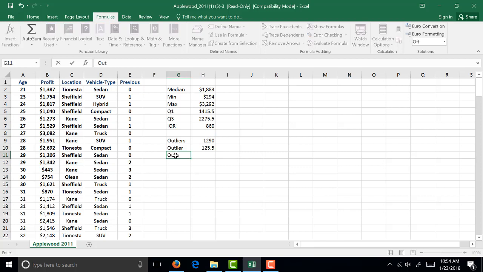To the right side, we're going to take our quartile 3 and we're going to add to it that 1290. And we have $3,565.50. Now, once again, I can look at my max value and see that our maximum profit is 3,292, and an outlier would be something that's greater than this, so we do not have any outliers. I will show you what happens when outliers exist, but for right now, we're going to just kind of draw this.